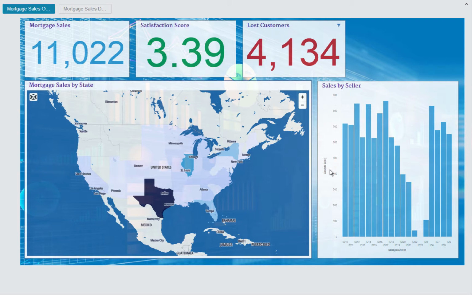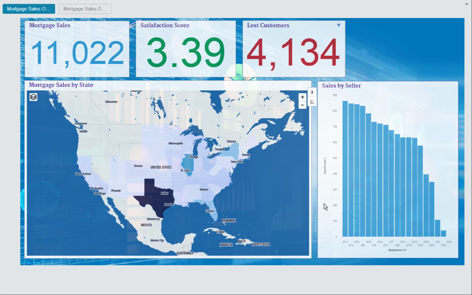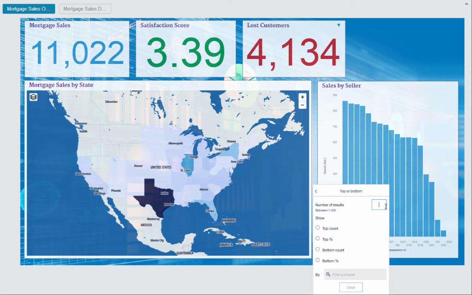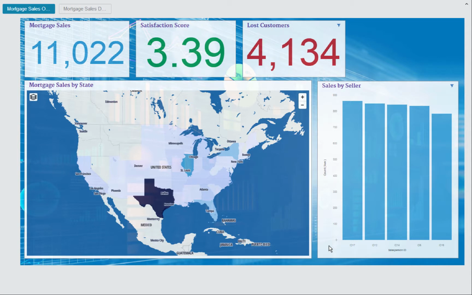But right now this graph is somewhat jumbled and hard to read, so I want a more actionable list, to understand who's really doing the best. Okay, so now I'm sorting them descending. I can see that maybe salesperson ID 17 is doing the best, but it's still somewhat hard to read and I want a more actionable list. So I'll just find the top 5 sellers for now. And there we go. Now I've got a very actionable list of who's selling the best overall.